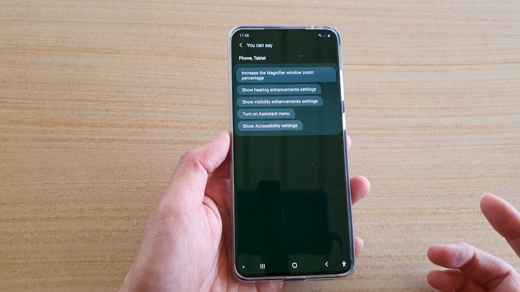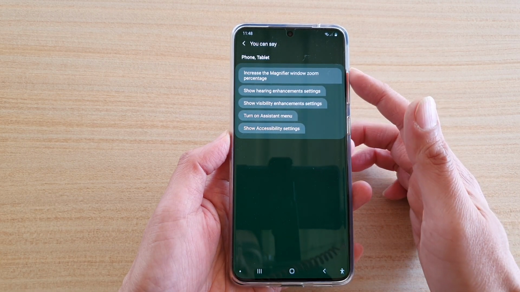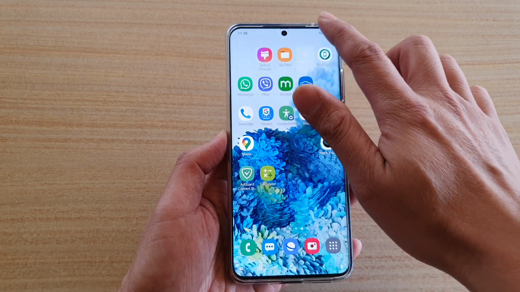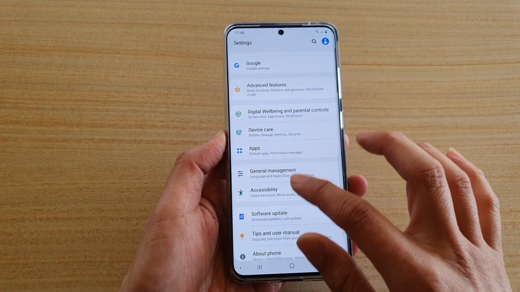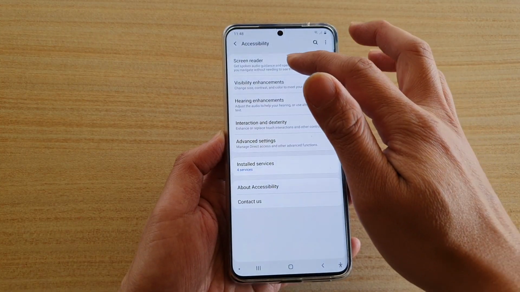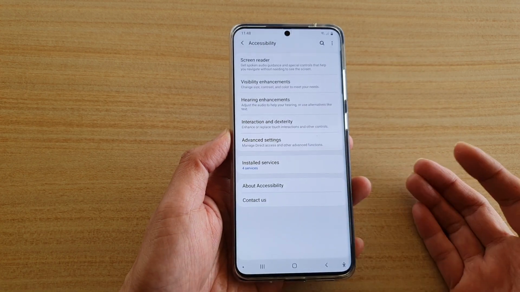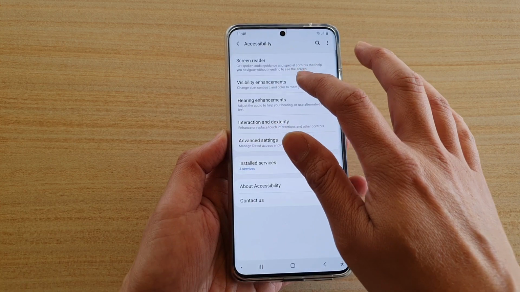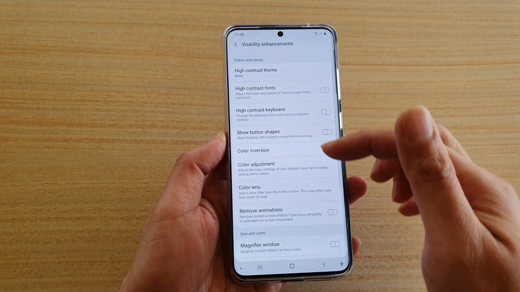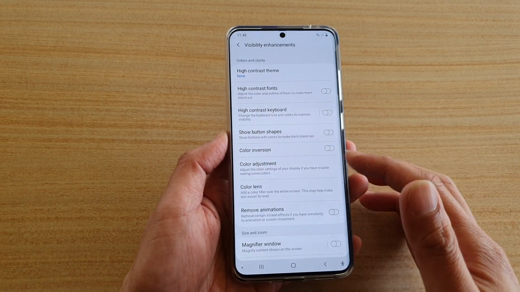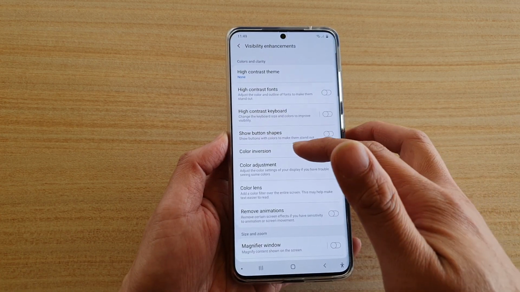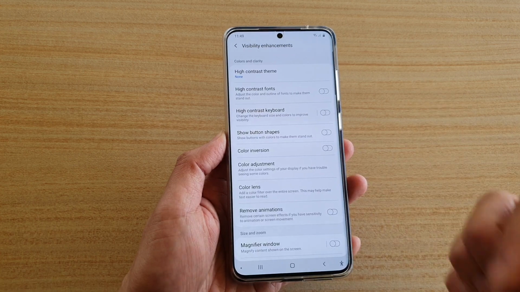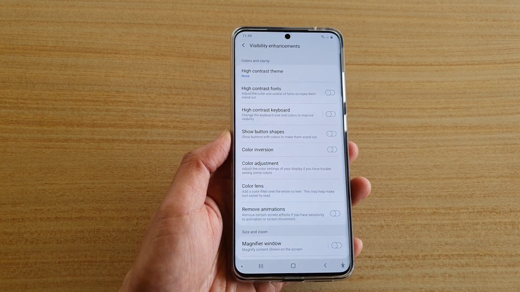Now there's other things that you can also do. This is just an example only, so you can do a lot more than that. So if you go into accessibility, here you can see all these functions can be used with Bixby Voice Command. So here, say if I go into visibility enhancement, I can ask Bixby to turn on color vision or turn it off. I can ask Bixby to turn on color lens, for example. So let's give it a few more tests.